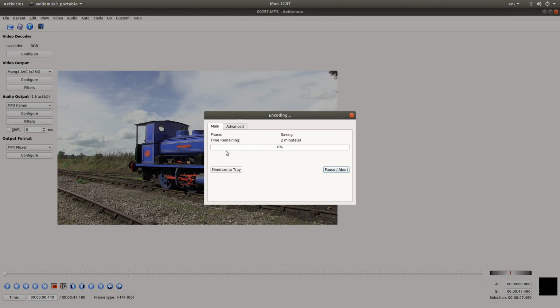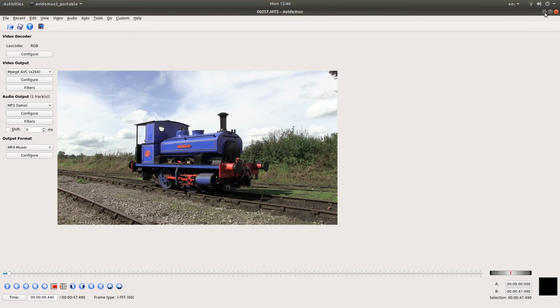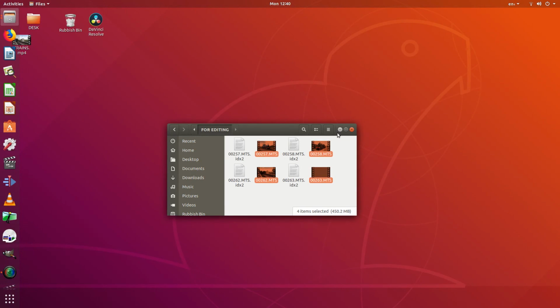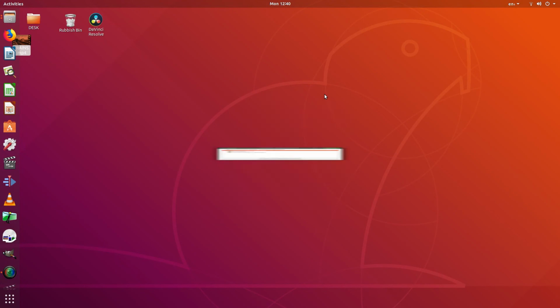And what should happen is your video should start encoding. I'll come back to this when it's finished encoding. Once your video's finished encoding, hopefully, you should have a video that has been edited successfully.